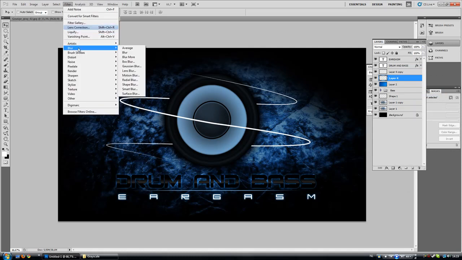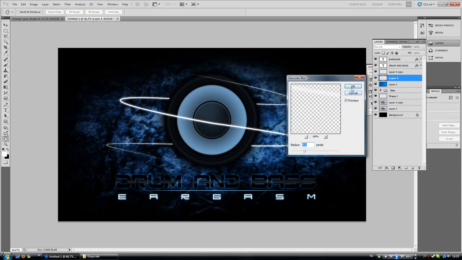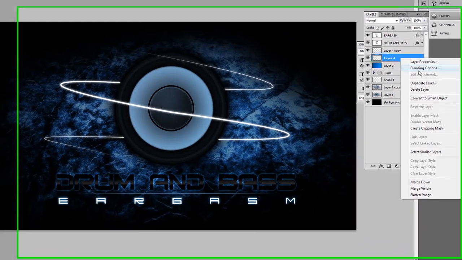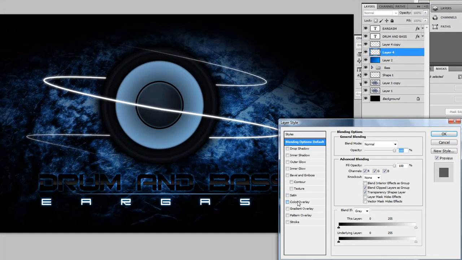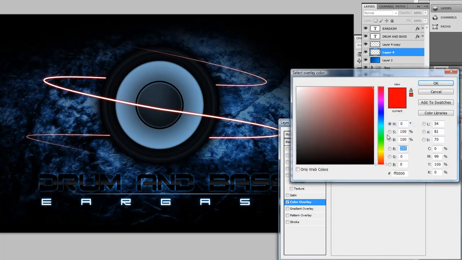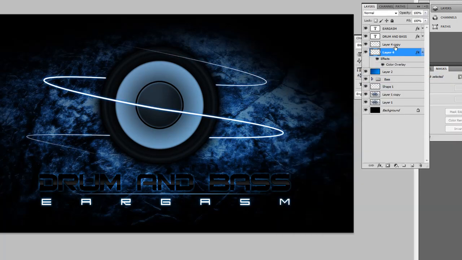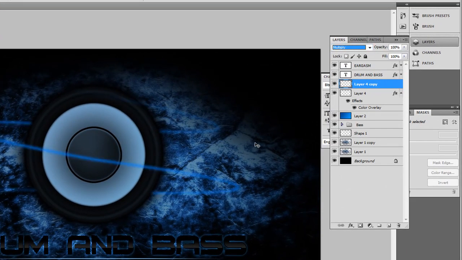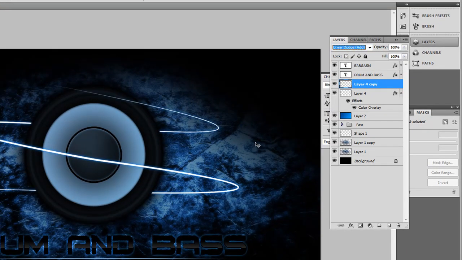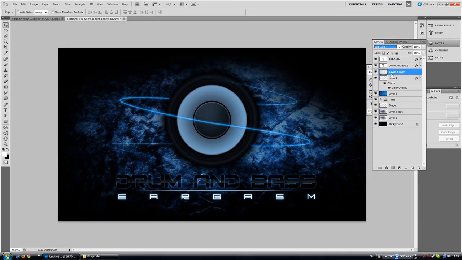And then right click and duplicate layer, and get the layer below again. Filter, blur, Gaussian blur, and 5%. Hit OK. Right click, blending options, color overlay, and get it to a blue color, just like this, and hit OK. And maybe you can change this to another. Yeah, something like that. You can use something like that.